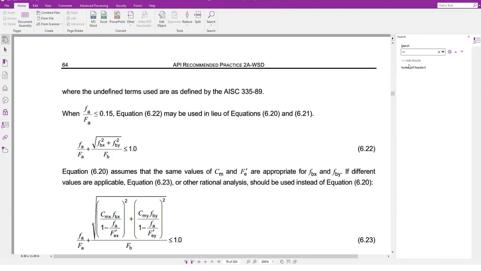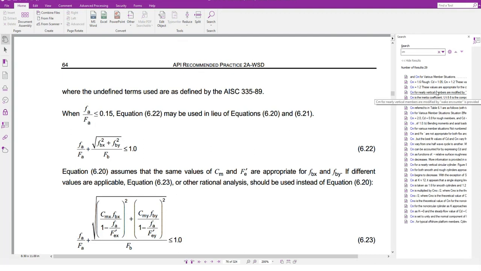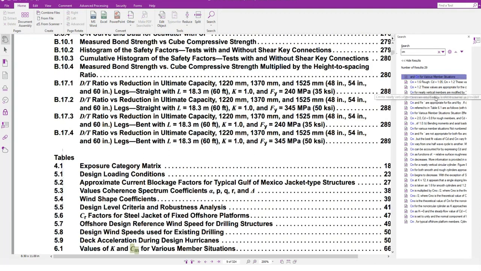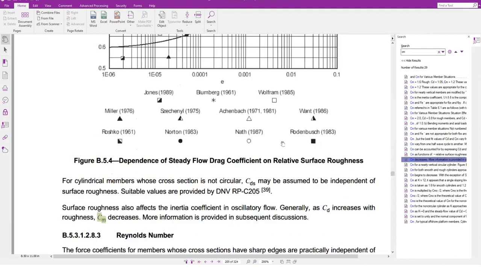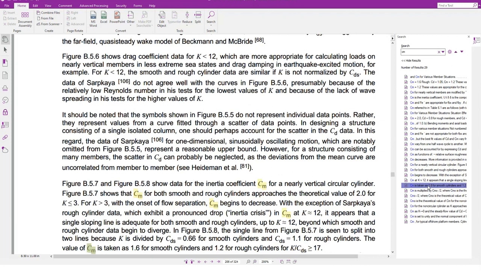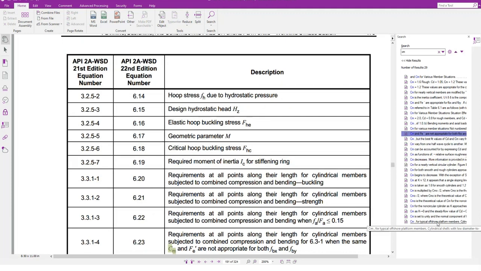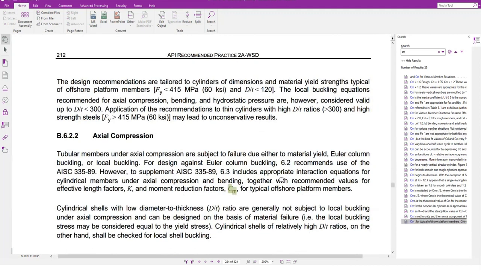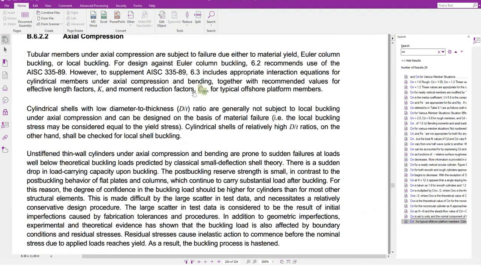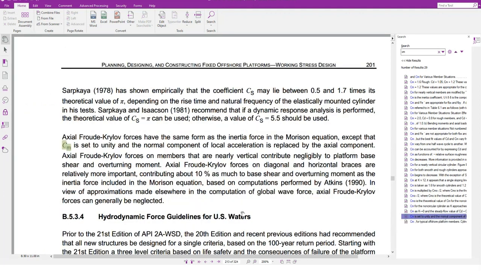I want to show you where it is taken. This one will have drag and inertia coefficients coming. Moment reduction factor is there. The moment reduction factor is based only on the end moment conditions. I will tell you where exactly we can take these references for CM, and why we are taking it as a lesser value like that.